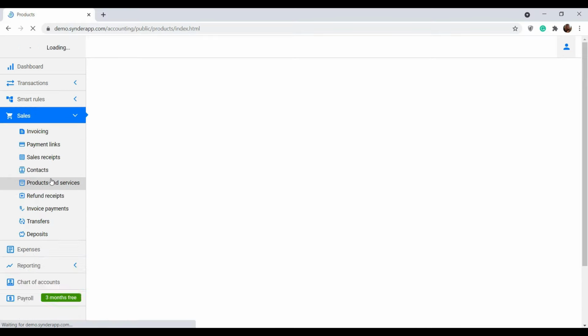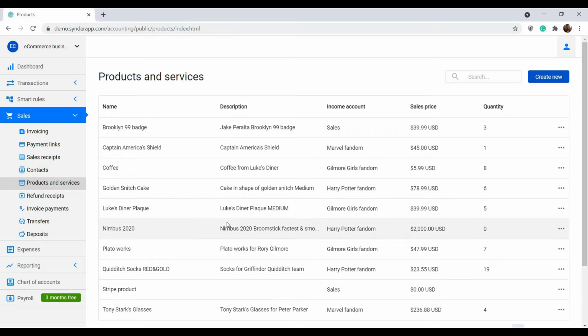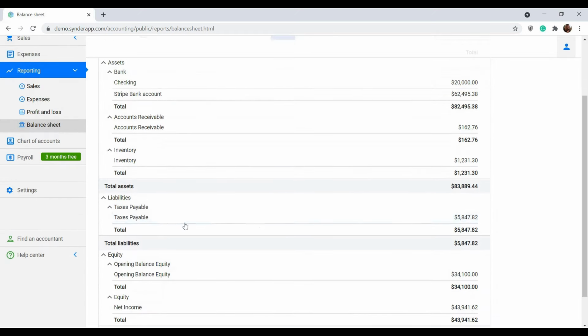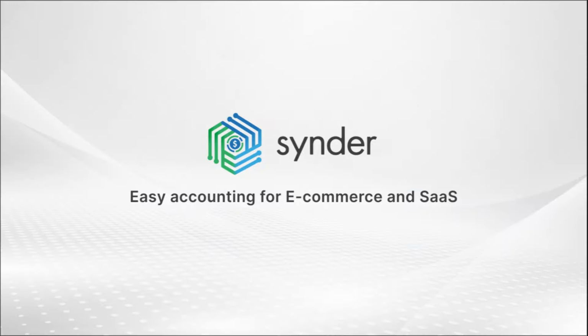Managing product listings is super easy. All items are recognized and inventory updated during synchronization. Details for tax reporting are always accurate, up to date, and ready for filing during the busiest time of the year. Sit back and have accounting done for you by Synder.